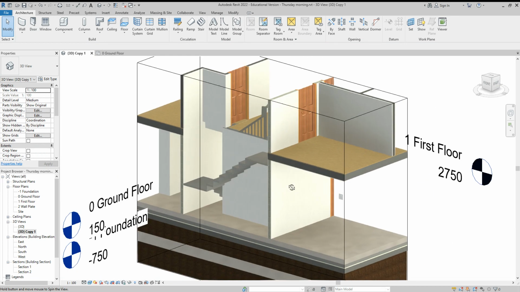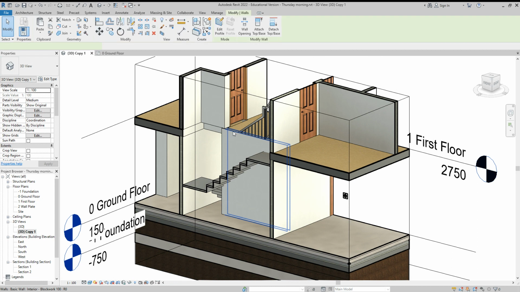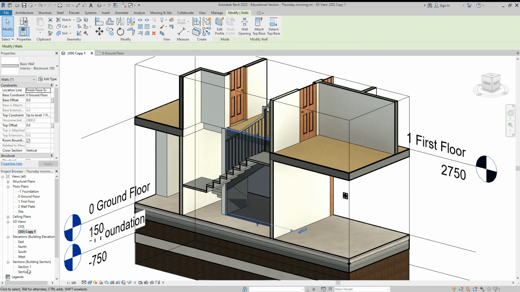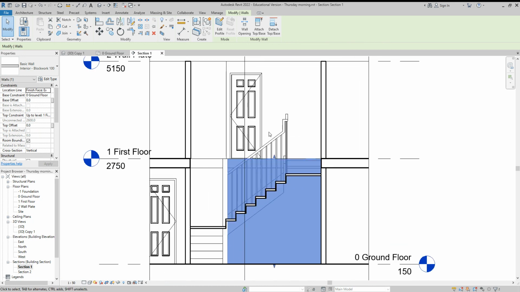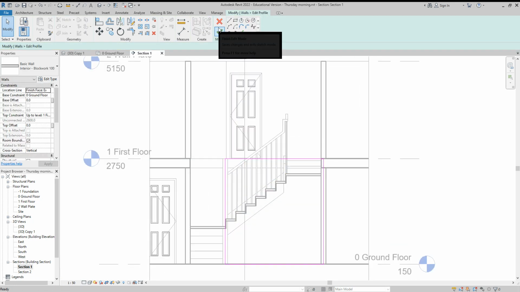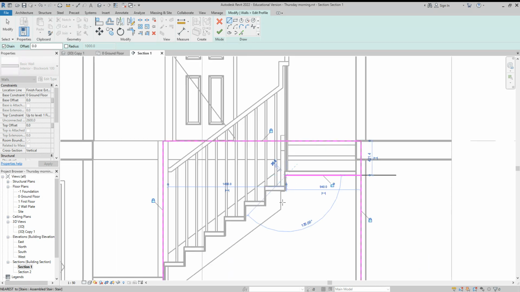What I'm going to do now is highlight the wall I've just created, go to the section that looks at it, and then I'm going to edit the profile of the wall. And this will enable me to draw lines to match the profile of the staircase. So I'll just start at the top by here, come across. You need to zoom in a bit, that's always a good idea.